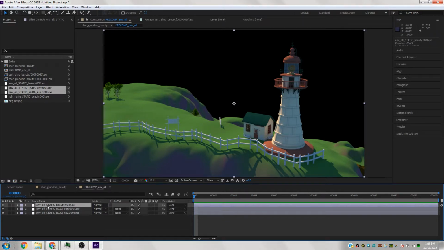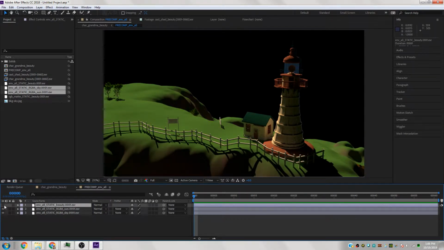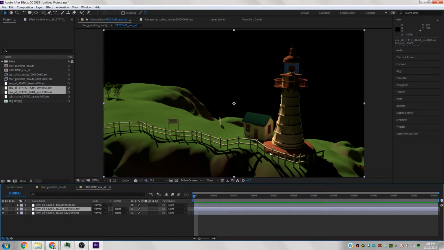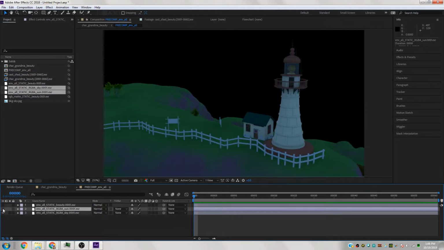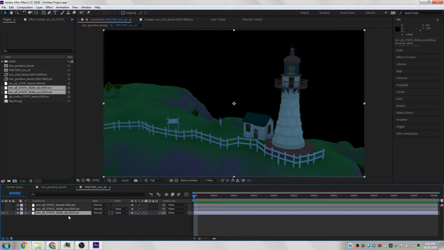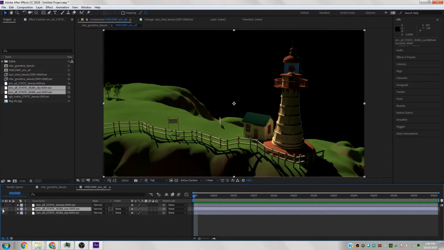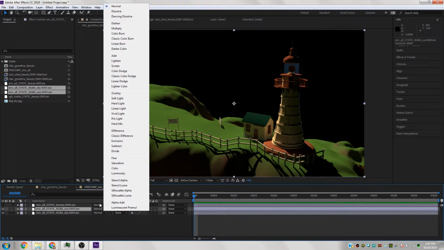If I make the ENV all static invisible, I can see this is what the sun AOV looks like. That's just the contribution of the sunlight. And then if I make that invisible, I see just the contribution of the sky dome. Now I want to make the sun AOV visible again. And then under the mode, these are the blending modes for the layers. I want to add these two together because adding them together should give me what I had for the beauty pass. So I'll change the blend mode to add.